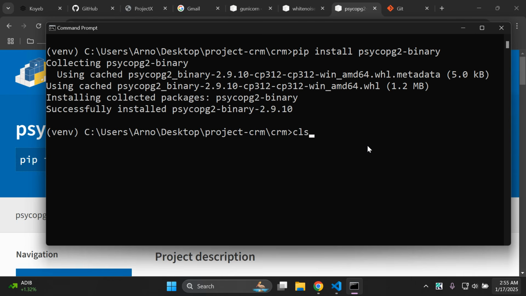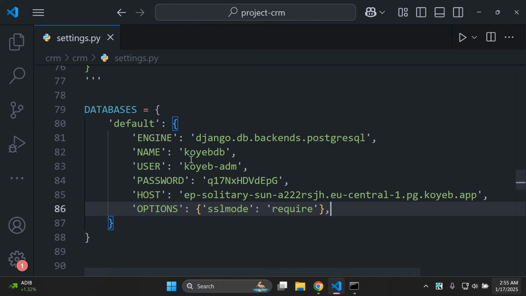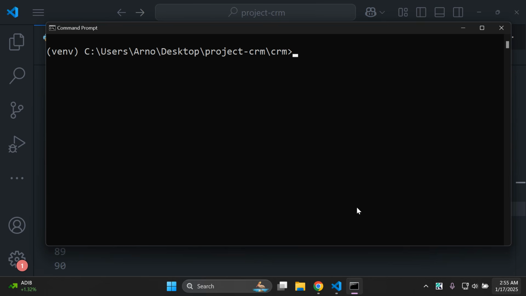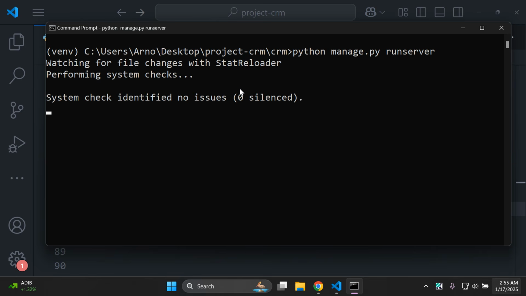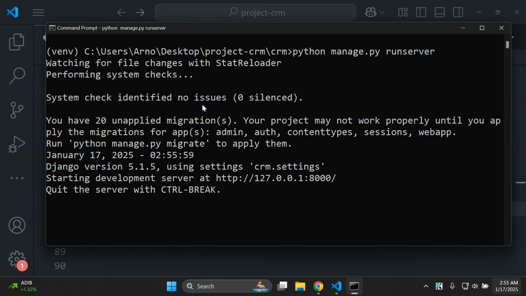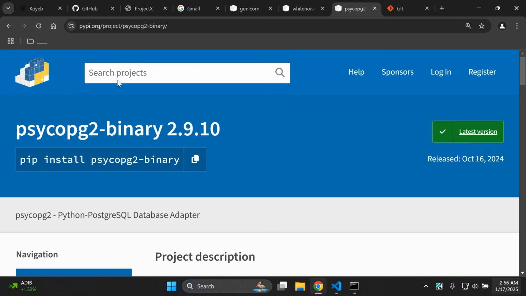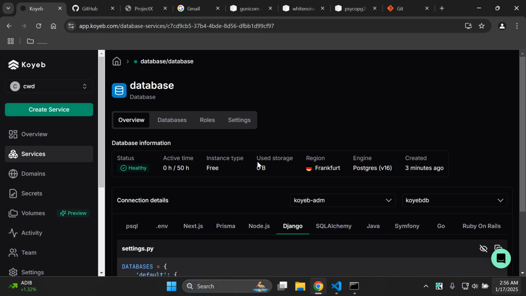There we are. Now, since we have this database set up here, we want to see if we're connected to it. So we can just go ahead and say python manage.py runserver as a simple test. Okay, so usually if it takes some time, that's an indication. So we can see that we have 20 unapplied migrations. So this means that we have successfully been connected to our database instance here in Koyeb.